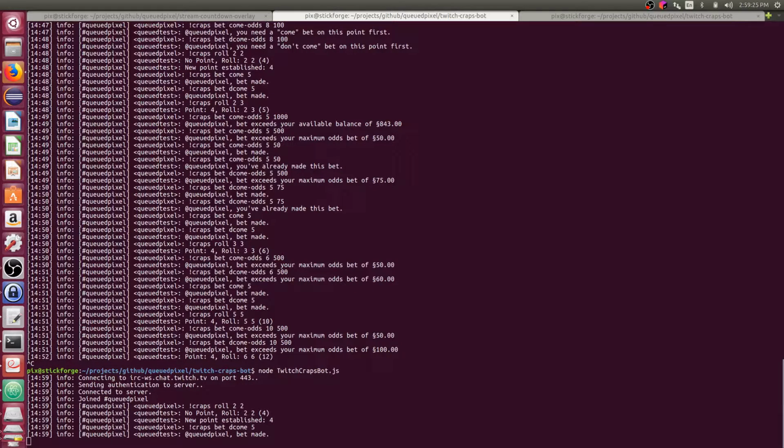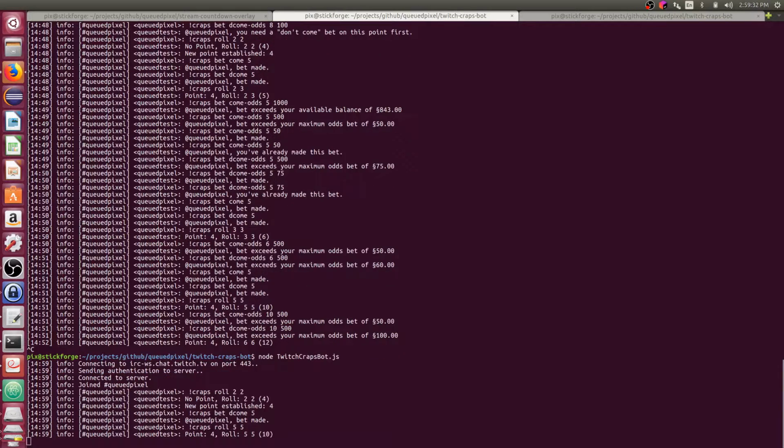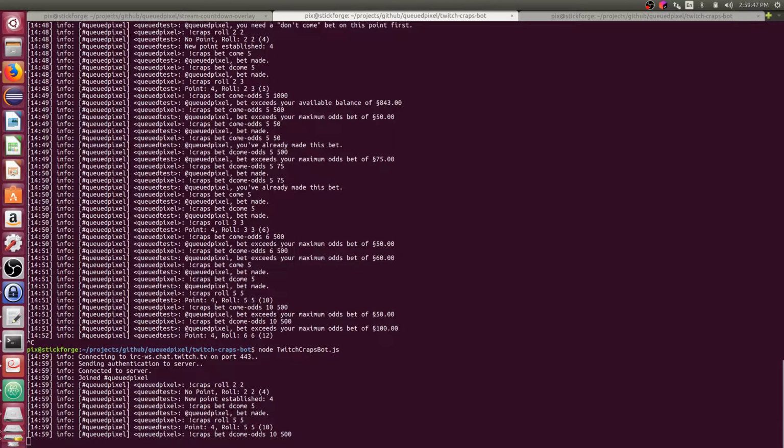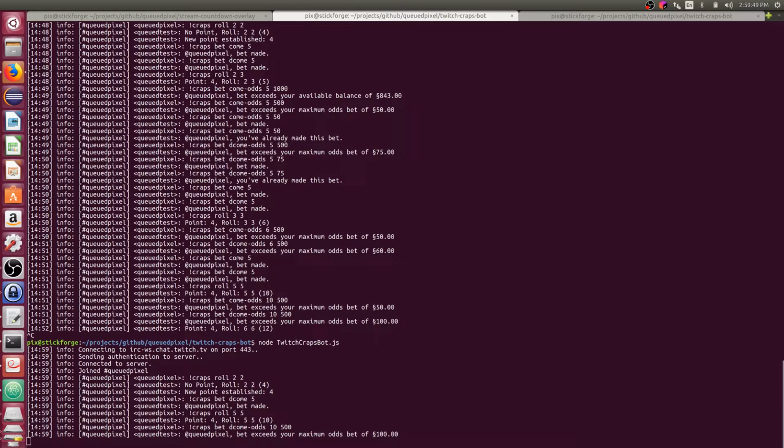Now let's establish a point of 10. So craps roll 10 or 5-5 to establish a point of 10. And craps bet don't come odds point of 10. Let's see, we should be able to put 100 on that. So let's just test to see if that still happens. Yeah, maximum odds bet of 100. So craps bet don't come odds 10, 100.